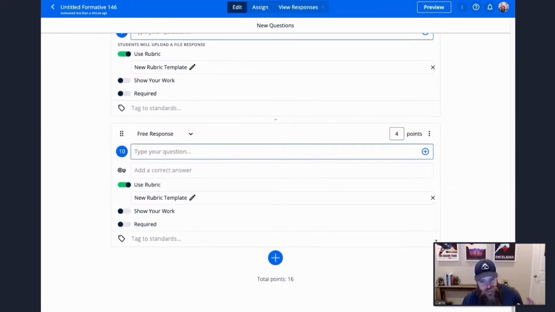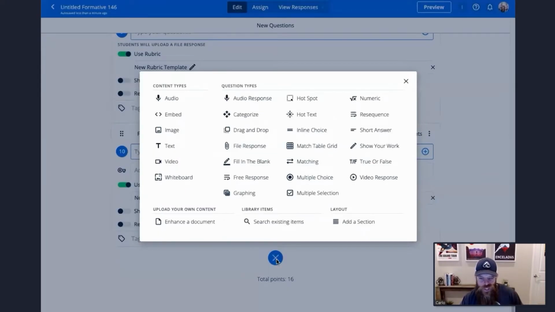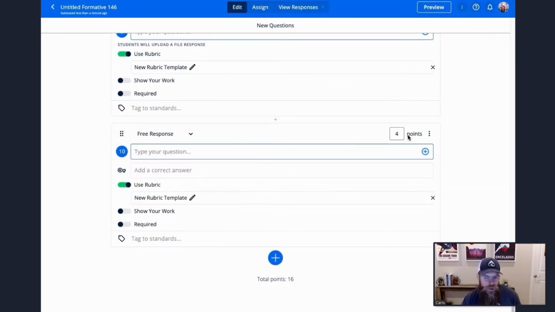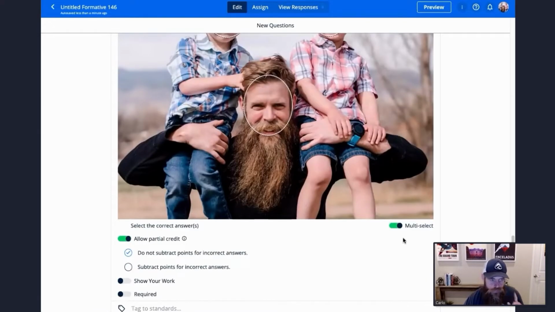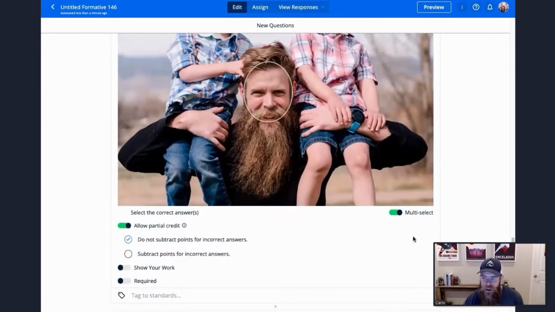So another thing that we released in terms of scoring outside of the rubrics, a couple small enhancements we made around the point values here. So you can see the total points that the formative is worth at the bottom. It's a little bit easier to know the point value of the questions here and to change those point values if they're not rubric questions, which is really nice.